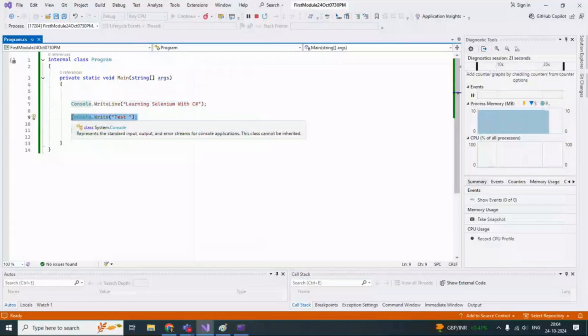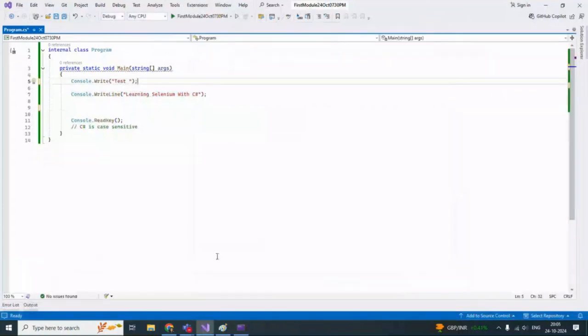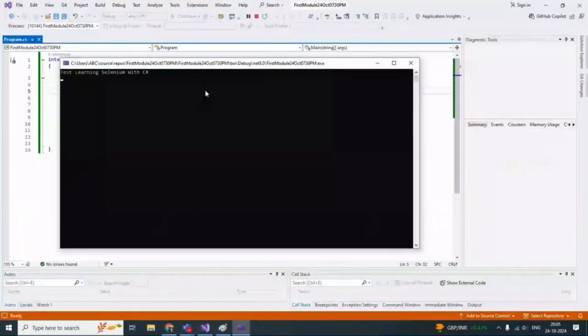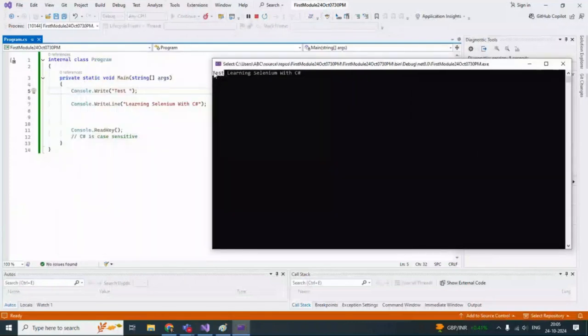Okay, this is the difference. Many people get confused because if I just place this over here, and if I run this, now you see Console.Write after test will take only this thing, but Console.WriteLine after the test will take the whole line.